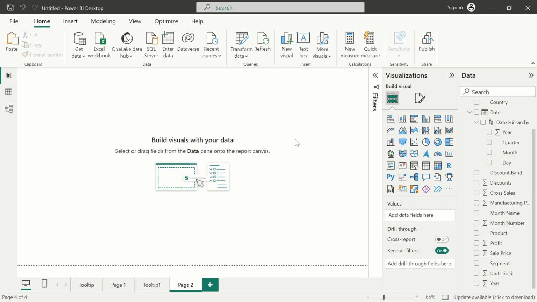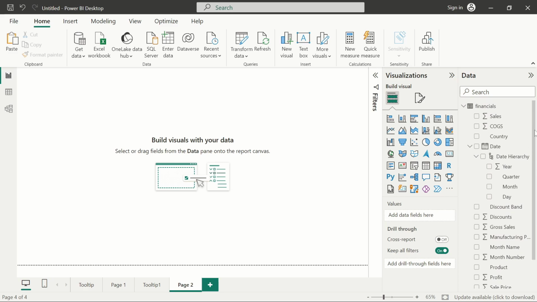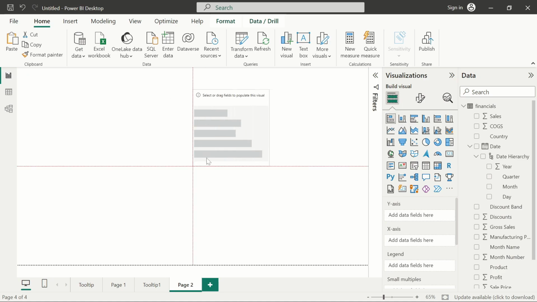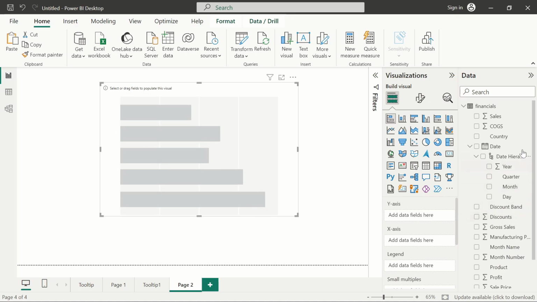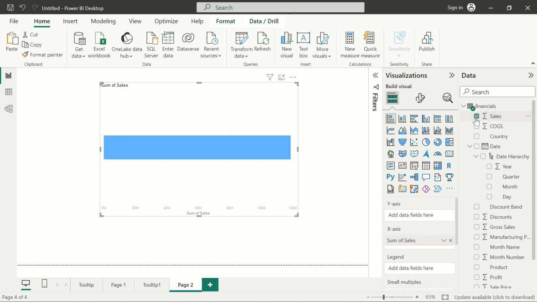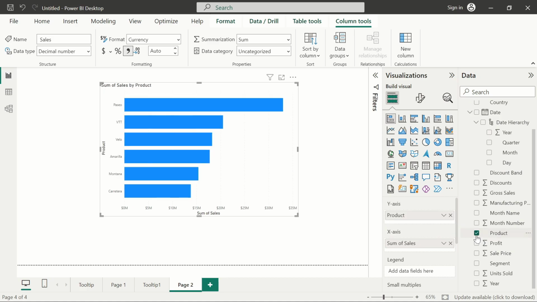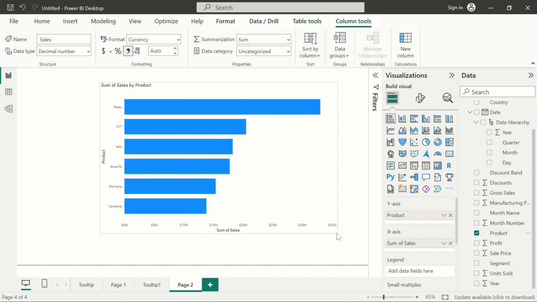So let's add another page here, and what I actually want to see is, let's say, the sales of products, and also the profit, the discount, and the gross sales for each product. So I'm just going to add, let me just use a clustered bar chart. No, let's just use a stacked bar chart and see if that is going to appear the way we want it. And let's add the sales in here. Let's format this as currency, and we are going to add the product, and you can see we have all the sales categorized by the product.